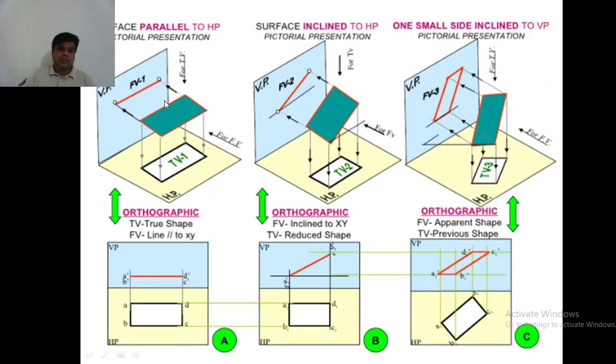So here we have one simple problem with three-dimensional and corresponding two-dimensional projections. Here you can see the blue color is the vertical plane. The vertical plane is here, and this cream color is the horizontal plane that is drawn here. So this is the XY line. This intersection is drawn here.